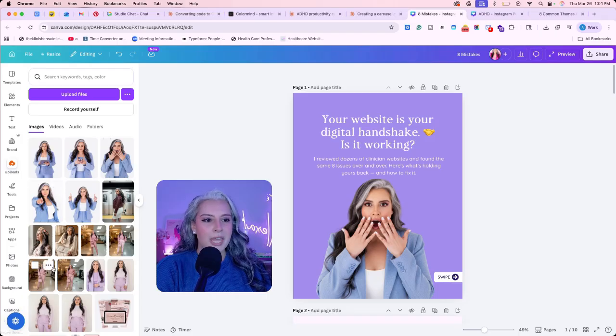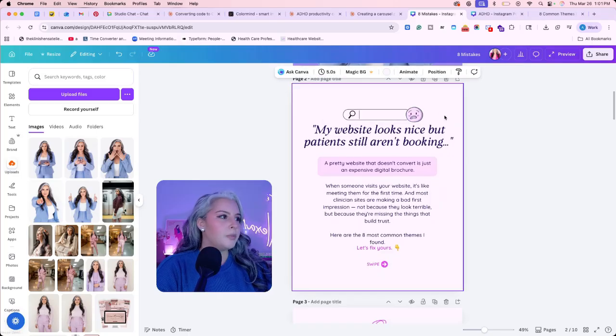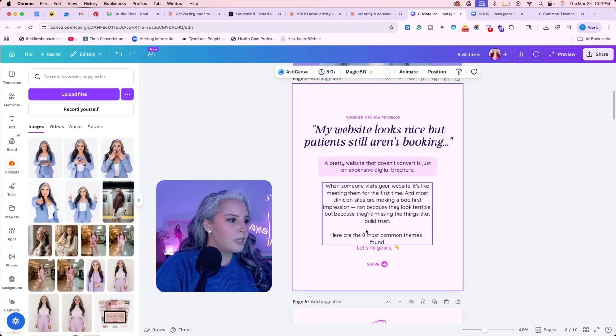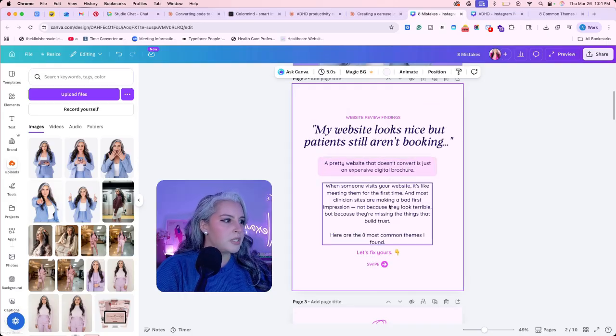But all these are my AI twin that are in here, and I used them all based on a photo shoot. So there's the design. I'm going to go ahead and delete these little things that I don't need. And I'm going to just read the content real quick: a pretty website that doesn't convert is just an expensive digital brochure when someone visits your website.